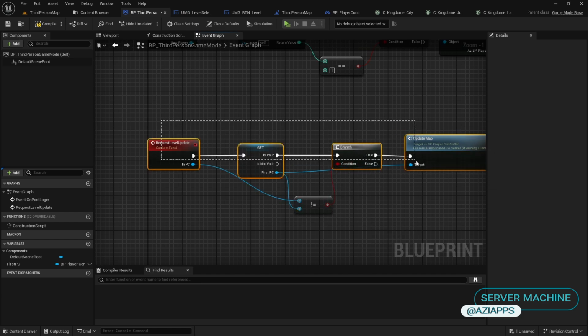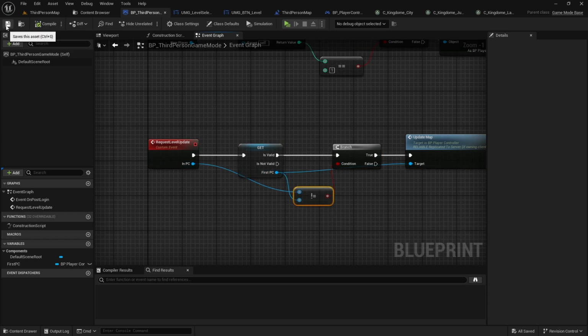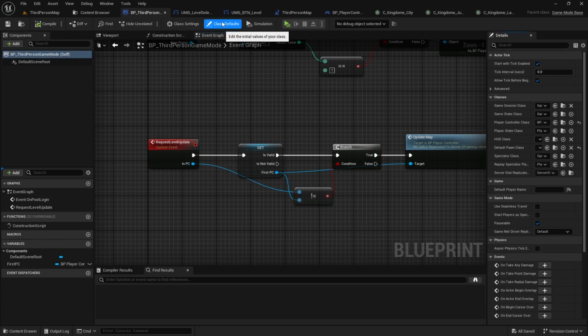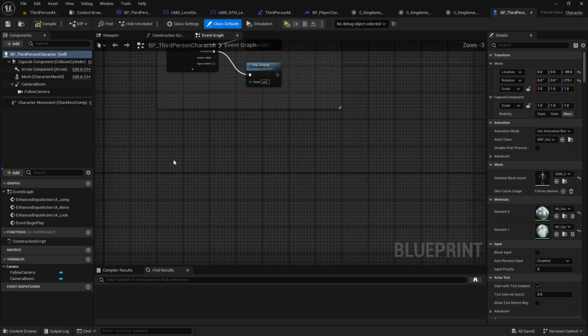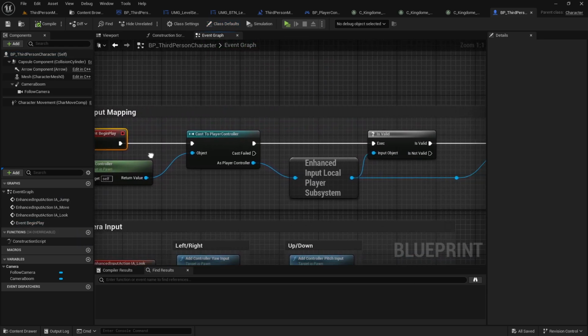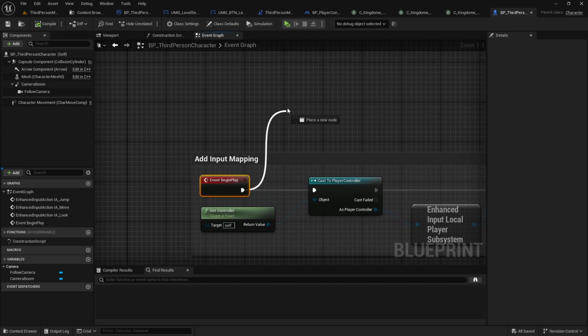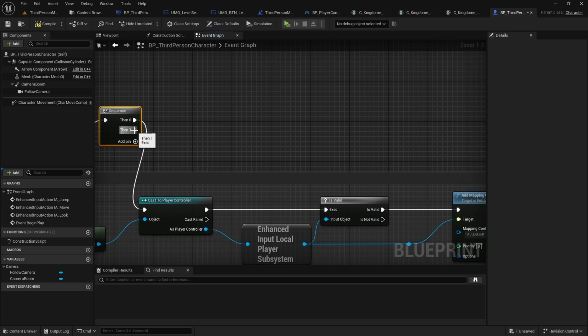The safest place to call this function is within the character class, because we need to ensure the level is fully loaded. Open the character class and locate its begin play event. We can't call this from the player controller because the controller loads before the level is ready. To maintain the input setup, I'll add a sequence node. To ensure the level is fully loaded, I also include a delay here.